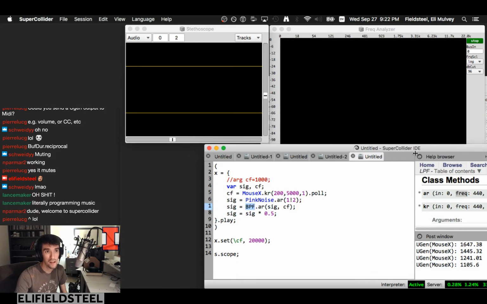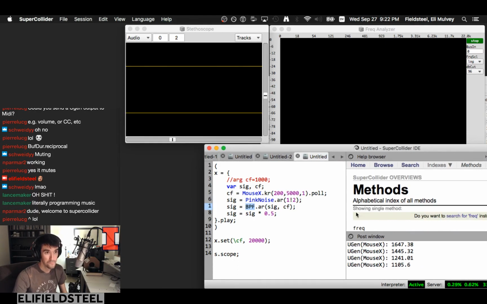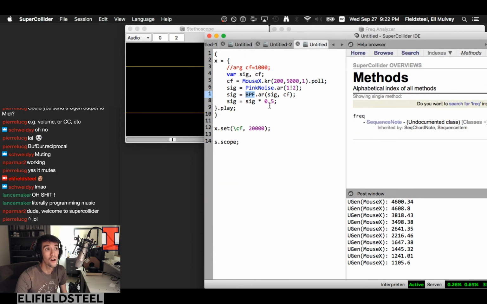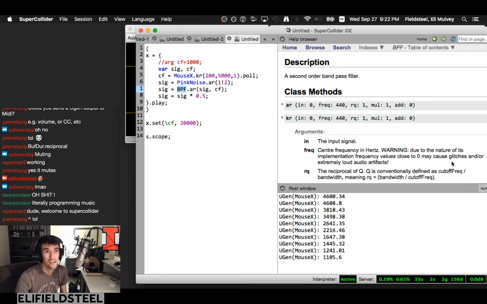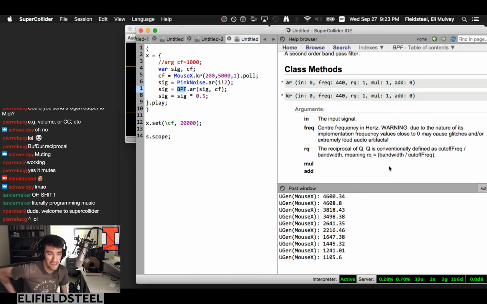But BPF has a second argument. Well, technically a third argument. BPF, hello, there we go. An input signal, a center frequency. Look, there's all these warnings. Warning! Yeah, so again, values close to 0 may cause glitches and or extremely loud audio artifacts. This is a consequence of filters. Definitely digital filters, and analog filters can sort of go nuts on you as well. Analog filters can sometimes go into self-oscillation, which means they actually generate a tone with no input because the circuitry is just oscillating. Okay, and then the third argument is RQ.